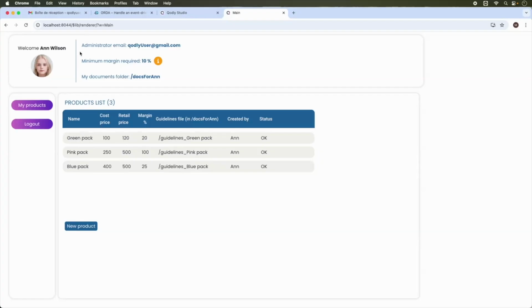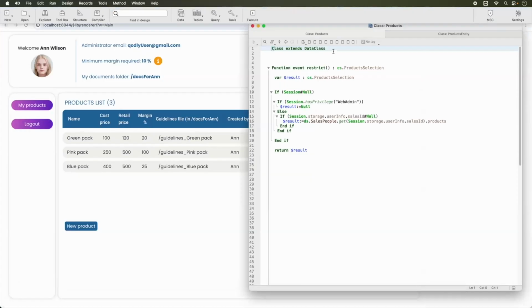So the information displayed in the header is stored in the session. Before we begin, note that Anne only sees the products she has created herself. This is achieved thanks to a first event, the restrict event, which filters data each time an entity selection is built. Here, we filter the data based on the connected user stored in the session. Thanks to this event, each user only receives the products they have created themselves.